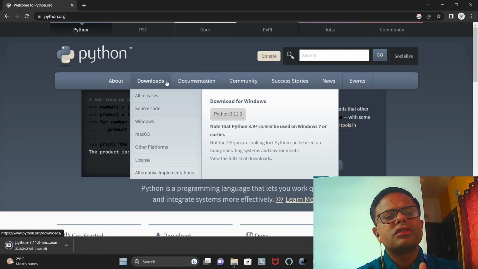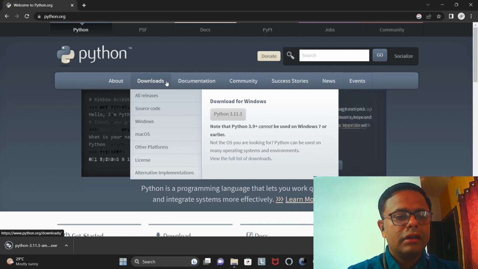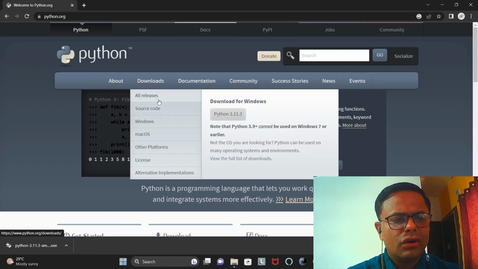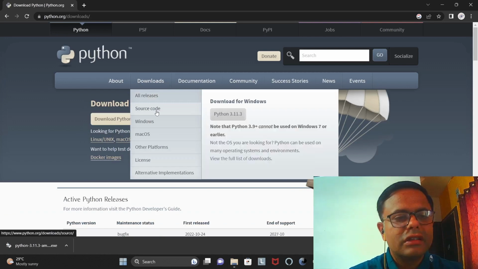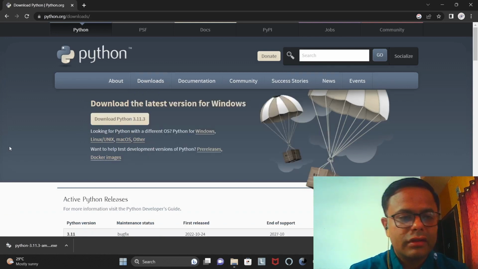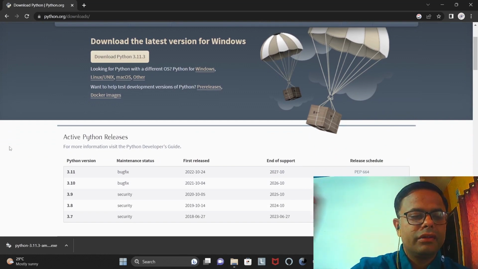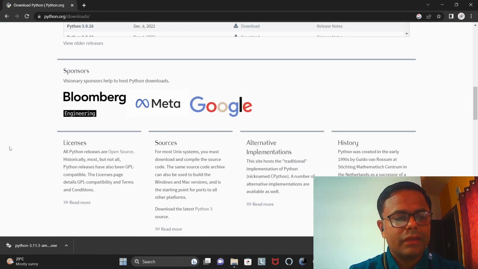It has to be installed in the same way as we install other software. You just go to python.org, in the download section, go to download for Python, right? This shows all releases also, and even the source code, because it is open source. That means the source code is also there. See, the latest version for Windows is 3.11.3, right? There are many versions there, right?